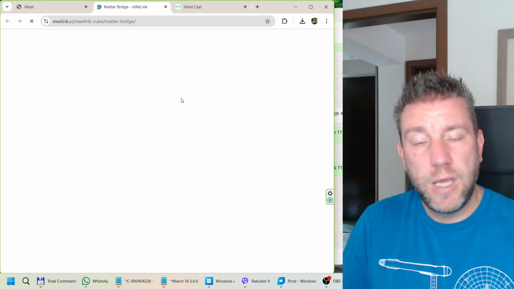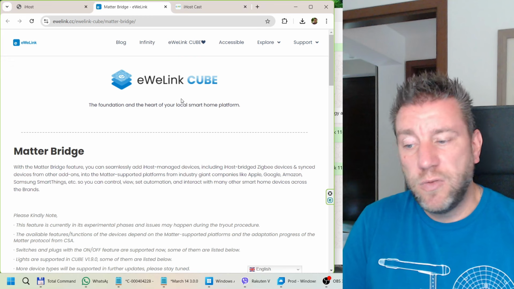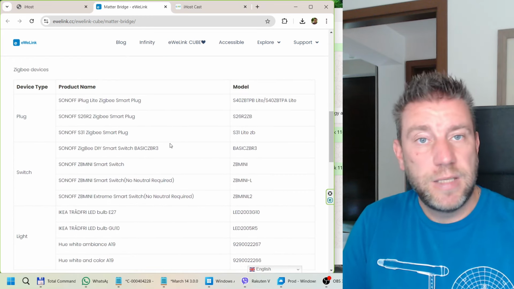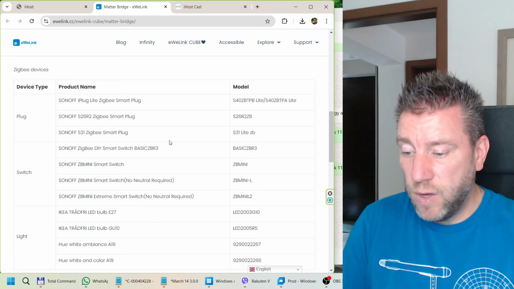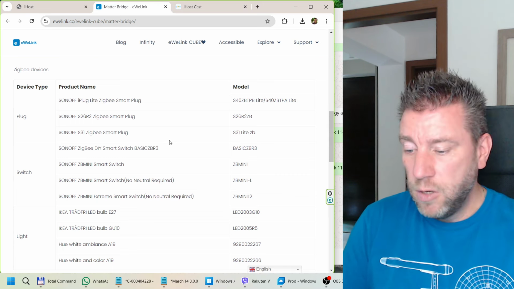So that is going to take you to some web pages, and it is a good idea to check on these web pages from time to time, because that's how you can check whether the device or devices that you have are supported. Or if you're planning to purchase a new device, you can check whether that's supported in the iHost.